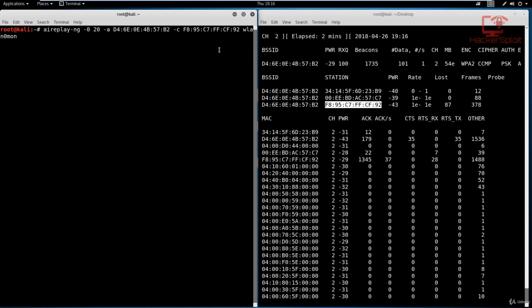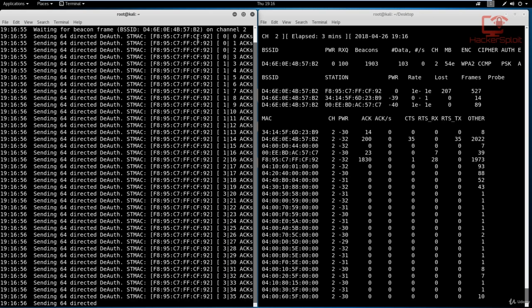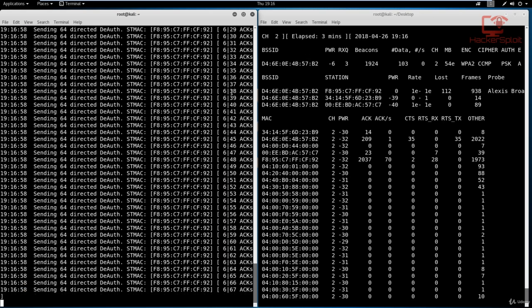All right. Now when I hit enter, it's going to start sending the deauthentication packets to the router, which is essentially going to disconnect the client that you've just selected, the MAC. It's going to disconnect it from the network temporarily until all the deauthentication packets have been sent. So I'm going to hit enter, and as you can see, it's going to start sending the deauthentication packets.